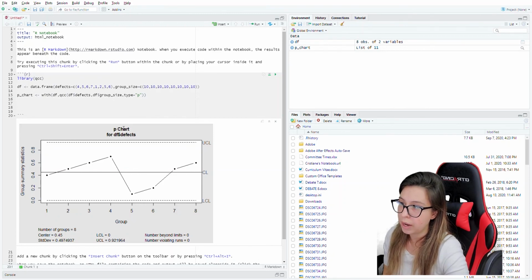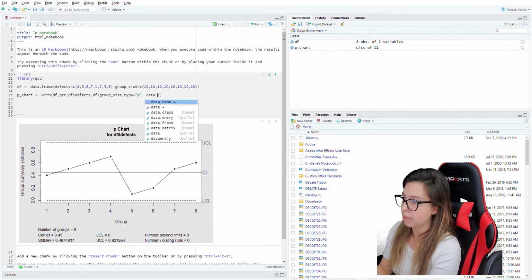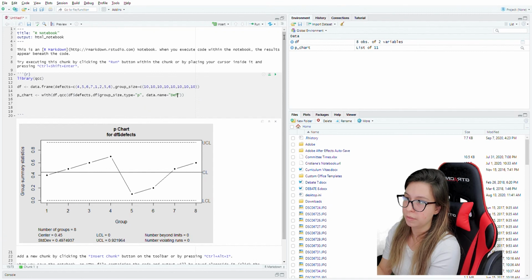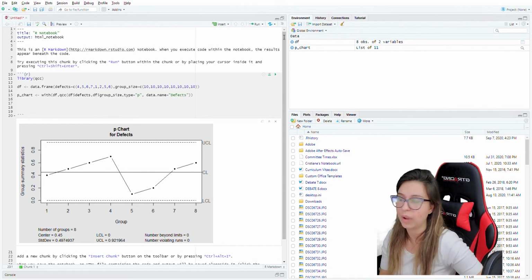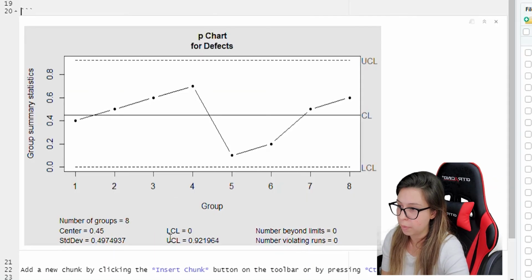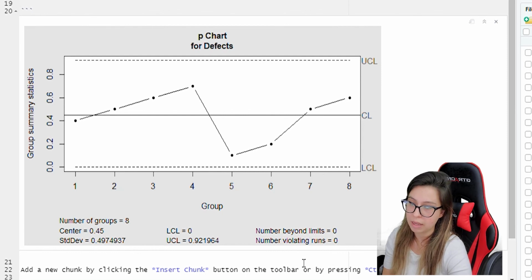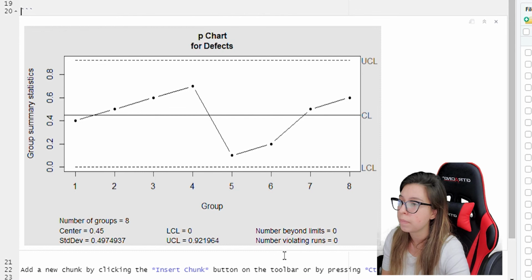Okay, so right now I have P chart for df defects. I don't like that, so I'm going to name it with data.name equal to the defects. Okay, that's better. So this is what my P chart looks like at this point. I have the number of groups, the center line, standard deviation, lower and upper control limits, and then they count how many points were beyond limits or violating runs.